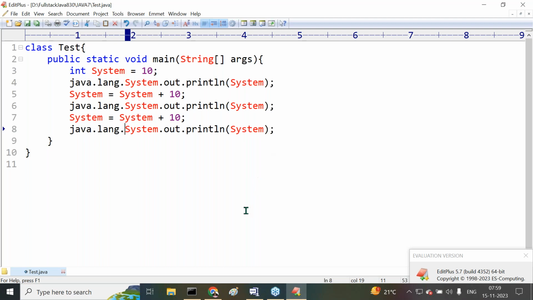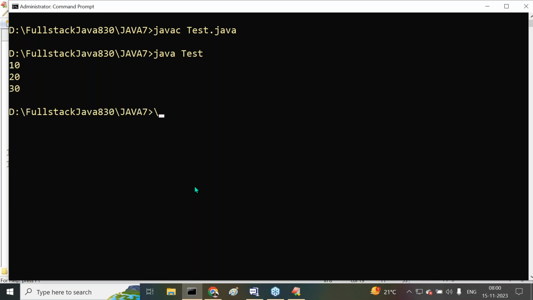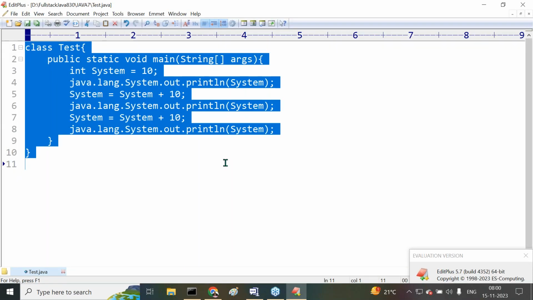All right, sir. Now observe carefully. Now we are not going to get any compilation error. javac Tester.java compiled successfully. java Tester. Now the output values we are getting are 10, 20, 30. That's it. This is an example we can identify.